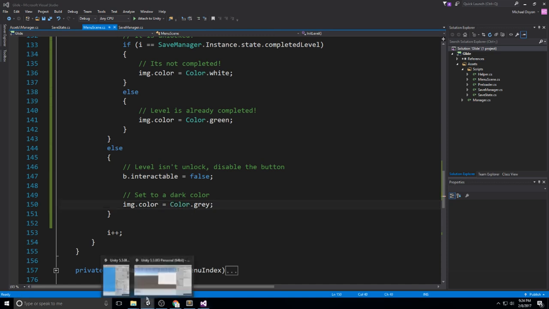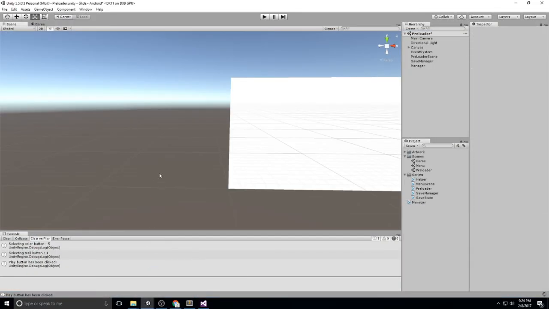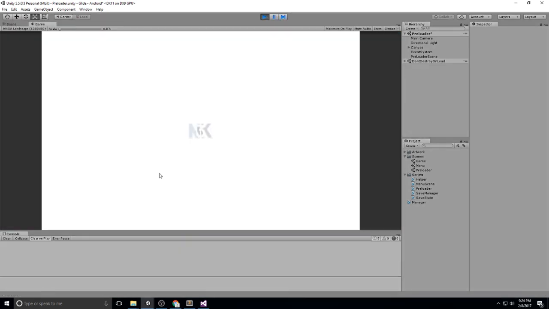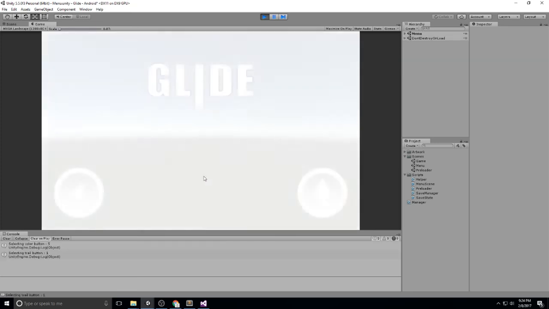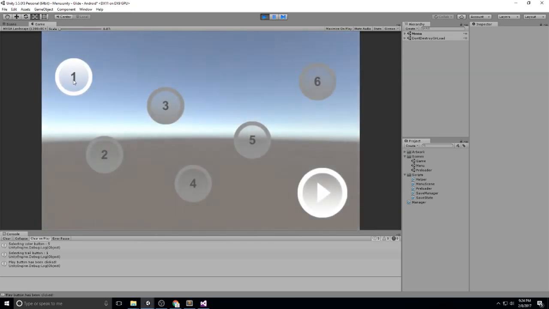Let's have a quick look at this in the game. See if everything seems to be working just fine. And we have the nice preloader. 3 seconds goes by. We go here, and only the first level right now is unlocked. And of course, it is not completed. No level is completed right now, so we don't see any green in the screen.